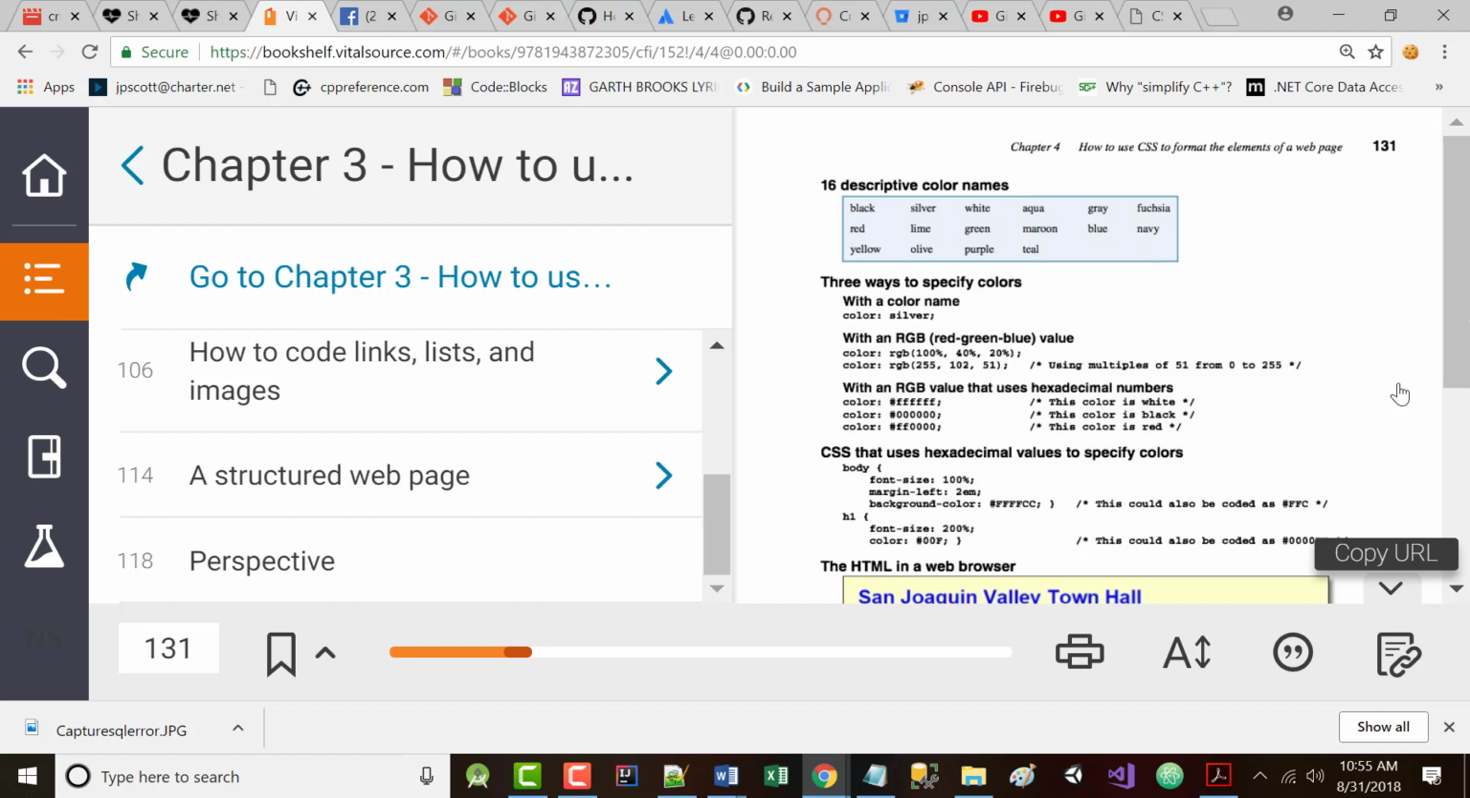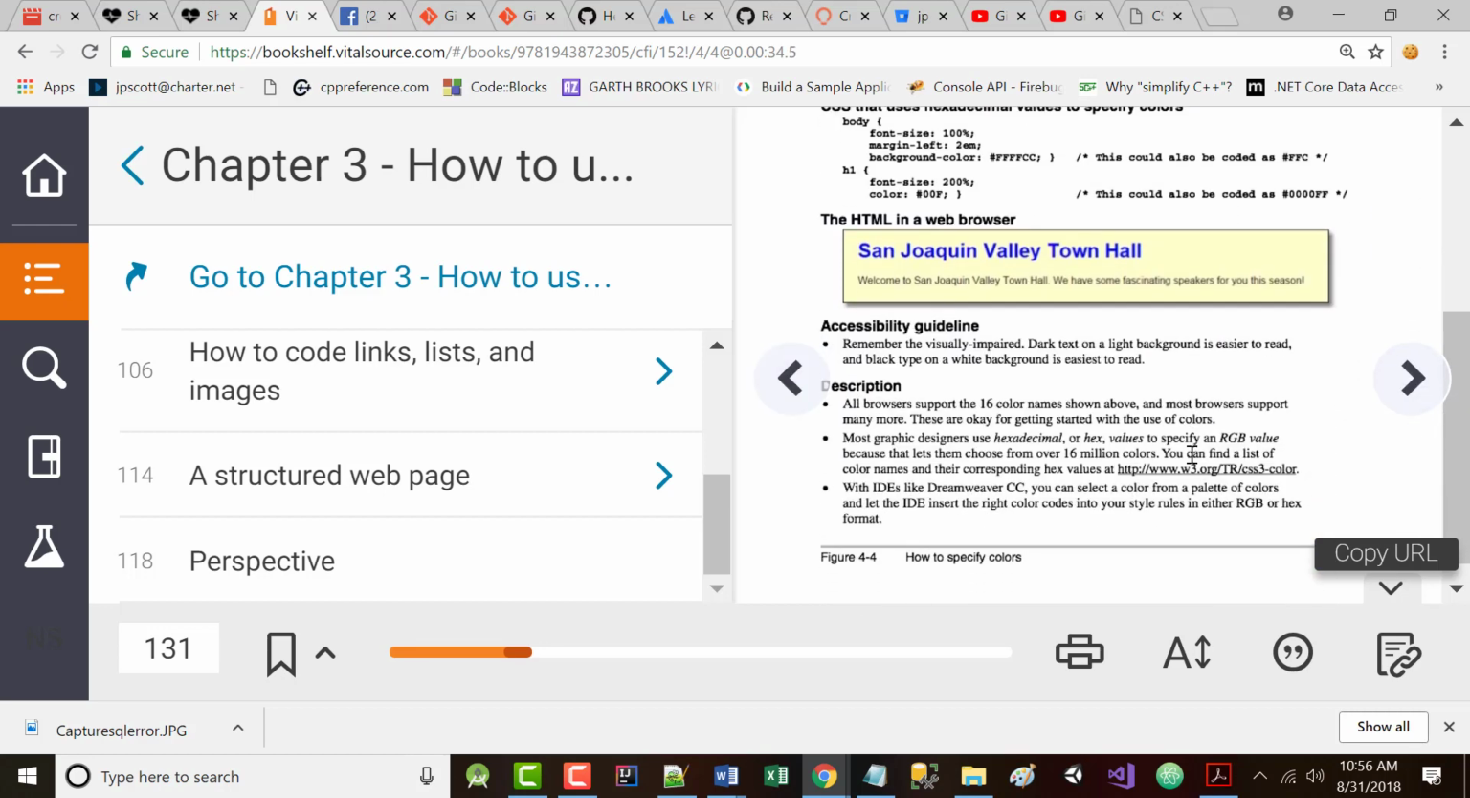All right. 16 descriptive color names. 3 ways to do colors. You've seen all of them in here. You've seen using the name. You've seen using RGB. All right. And you've seen using the hex value. Okay. There's also, with RGB, you can use A, which is the amount of alpha, which is basically how transparent or how opaque you want it to be. All right? And they show you some examples in here.